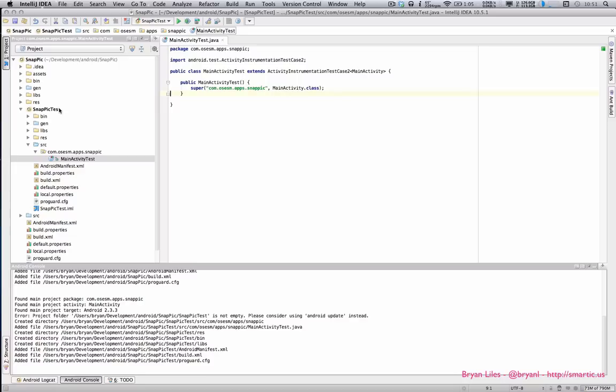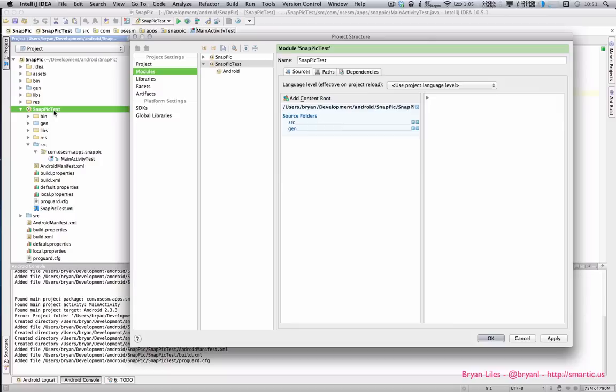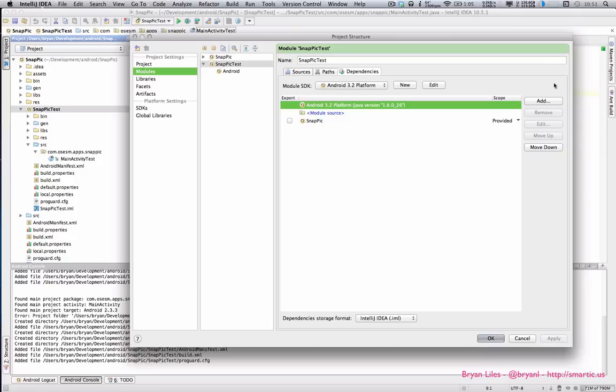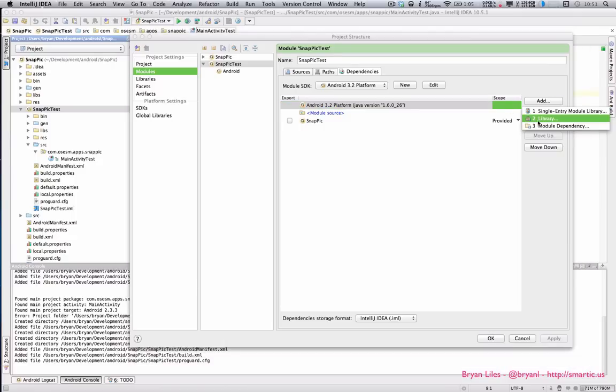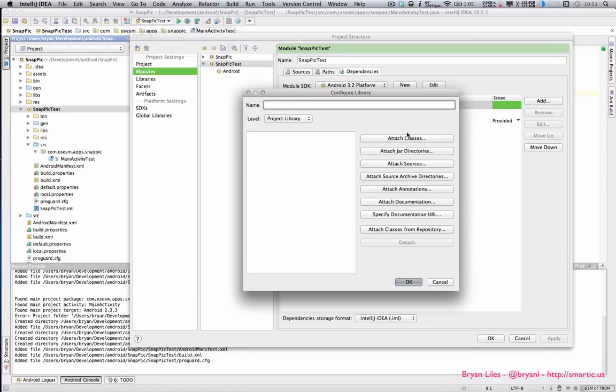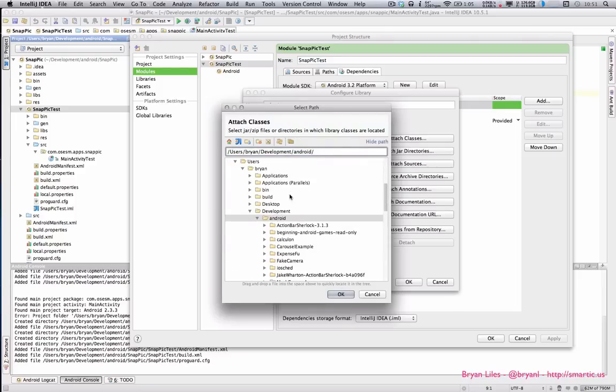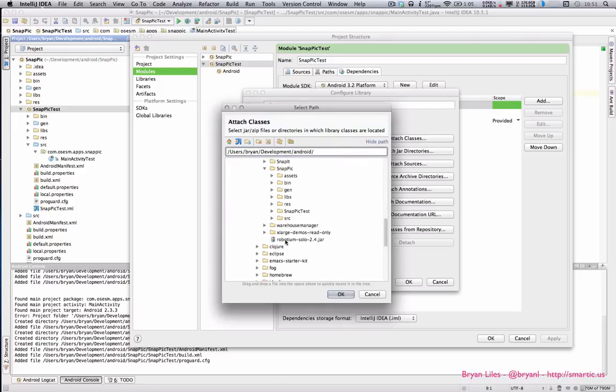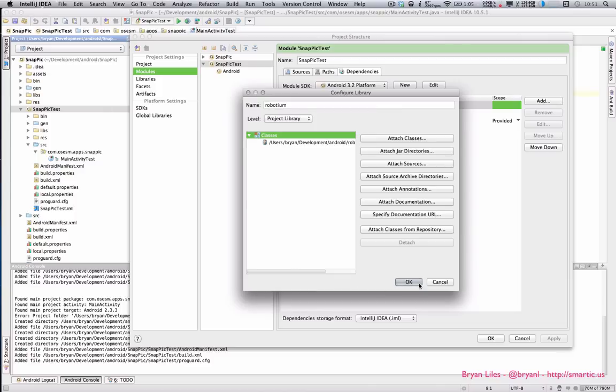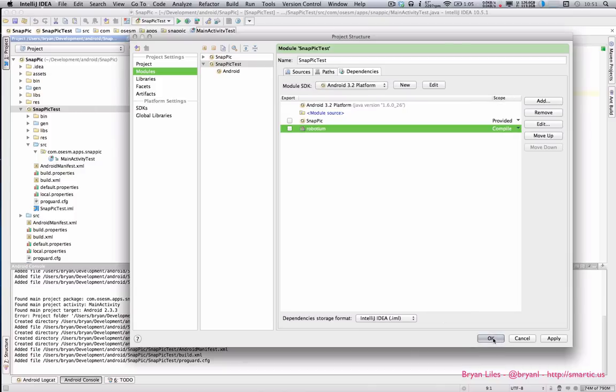So before we start with this, what I'll need to do is add that dependency to our test project here, and we're just going to add a new library, and it's going to be called Robotium, and we'll just attach classes, and they are here. I already have it in a directory. There you go. Alrighty.